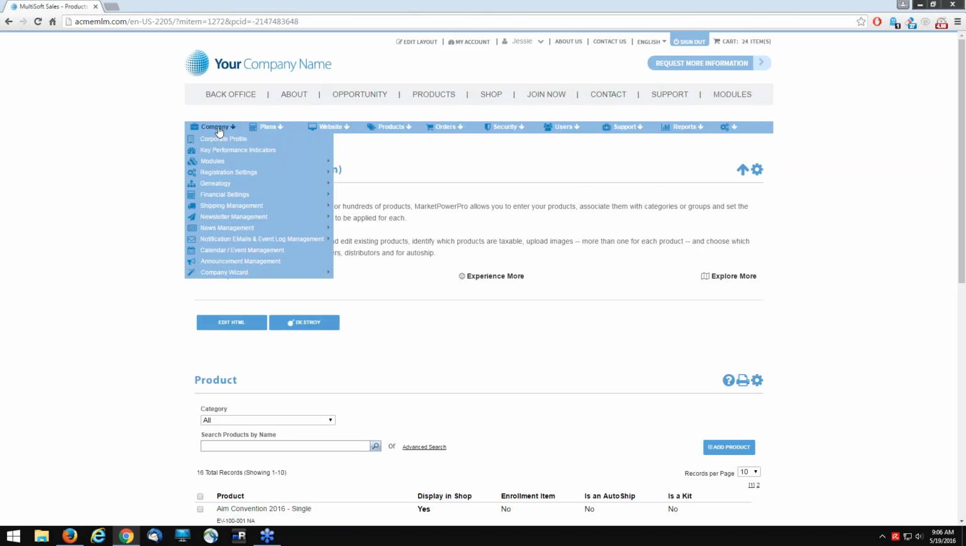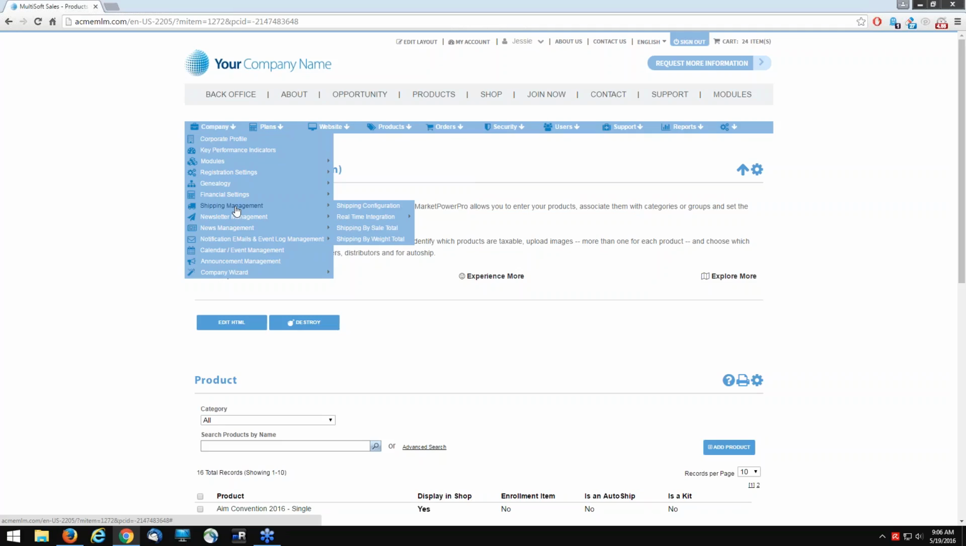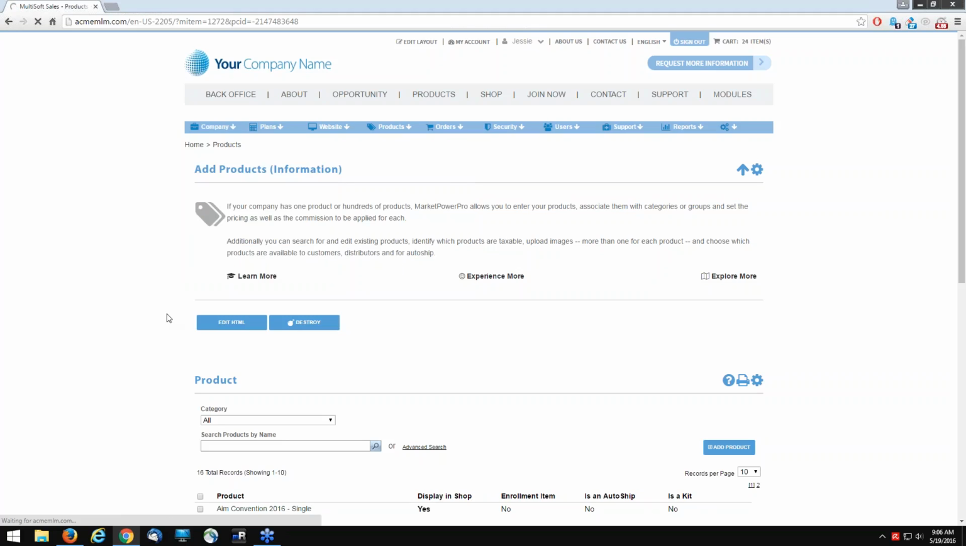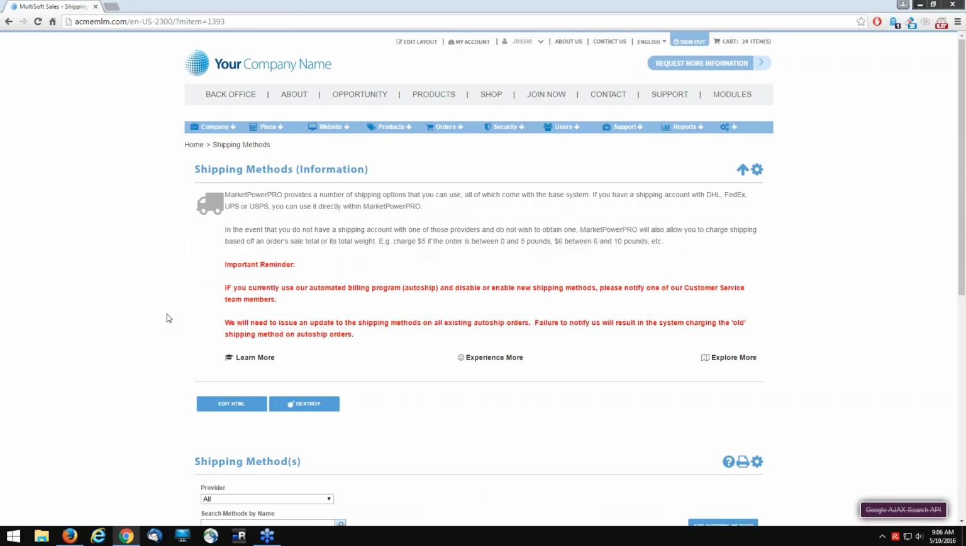All right, so now what we need to do is go under company. We go to shipping management, real-time integration, and we need to go to shipping methods. This is the area where we need to create whether we want to set our shipping methods as, for example, UPS Ground, USPS Express, FedEx Second Day. So this is the area where we need to focus on creating those methods.